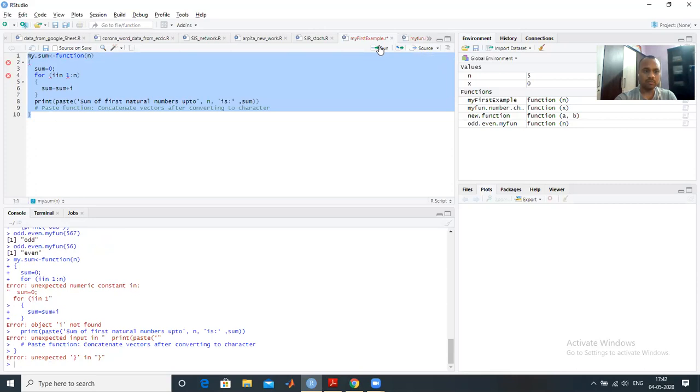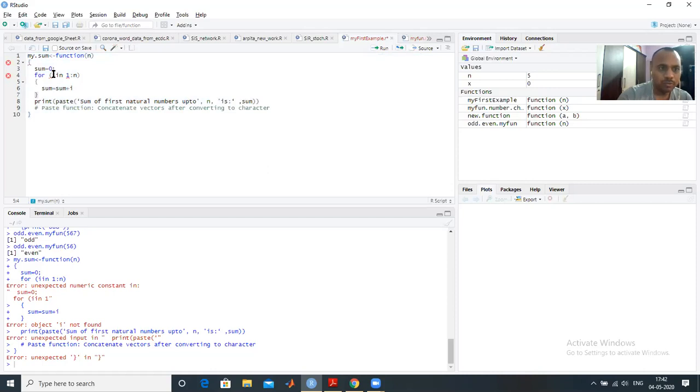There is some error in sum is equal to. So I think there is some copy paste problem.